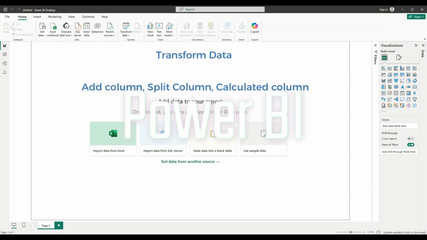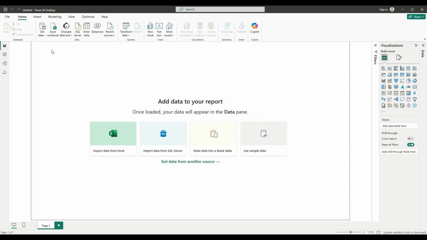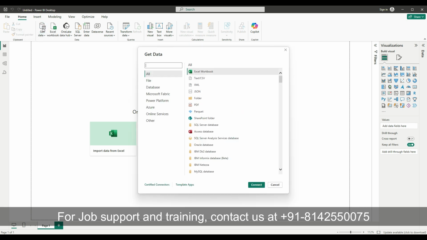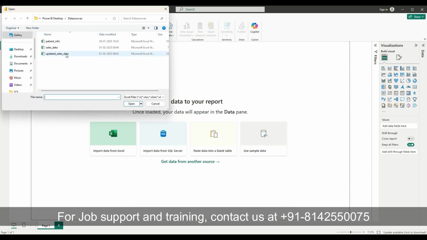Hi friends, in this video we'll learn how to transform data in the Power BI desktop. So first let me connect to the data source. Click get data here, and our data source is an Excel workbook. Select and connect. Select the desired file and click open.